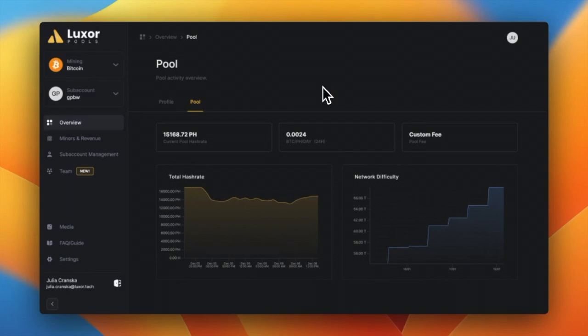Welcome to the next generation of Bitcoin mining pools by Luxor Technology. Let's dive into it. To start, create an account or log into your existing Luxor mining pool account at app.luxor.tech. Once in, you'll notice that Luxor Mining Pool's version 5.5 now offers a sleek new user interface.